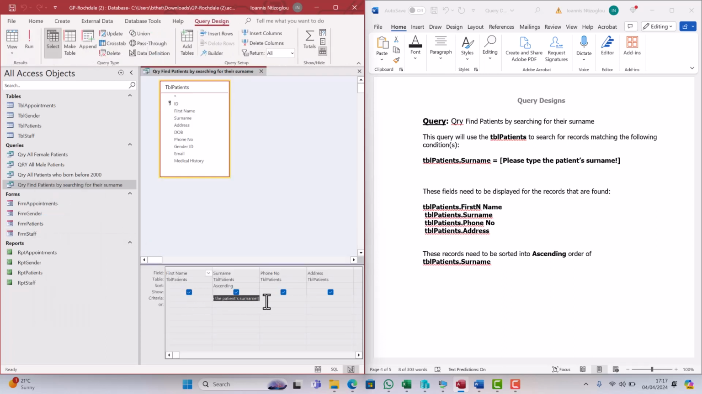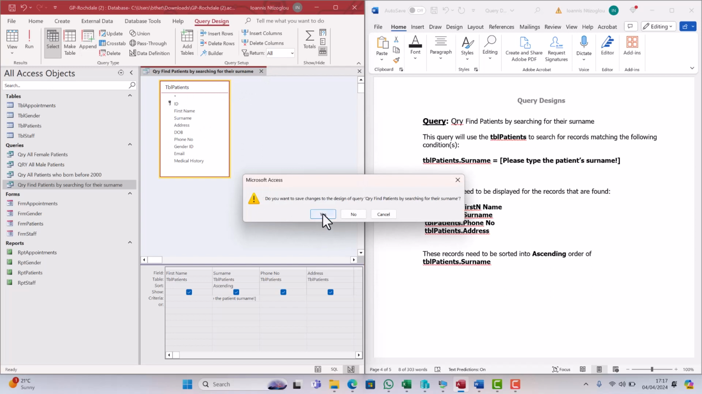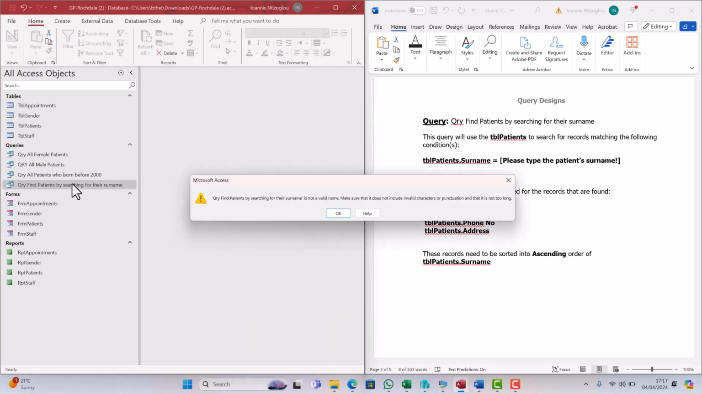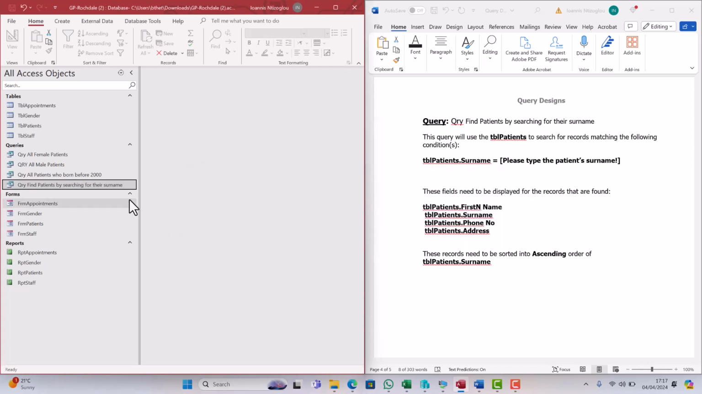Let's have a look. I think it's the apostrophe there in patients, because we put an apostrophe here. It doesn't like the apostrophe, basically. So I'll put patient surname. Let's close this now and save it. Let's see if that was the issue. Nope. Maybe it doesn't like the exclamation mark.